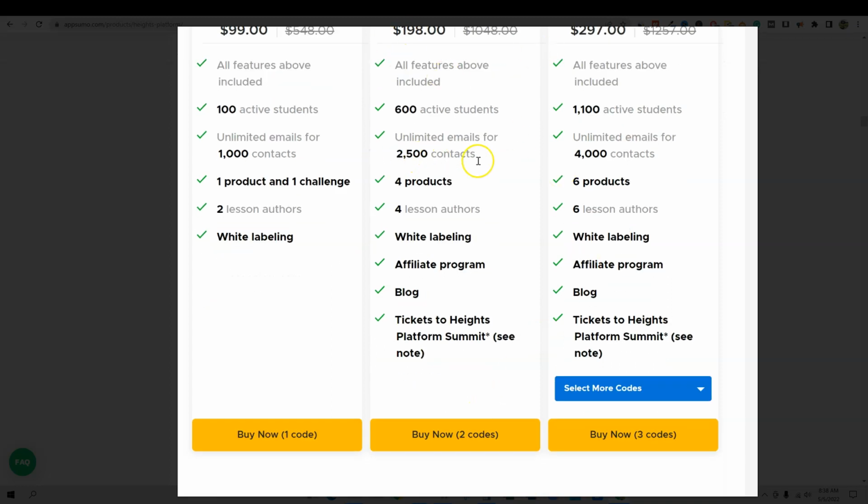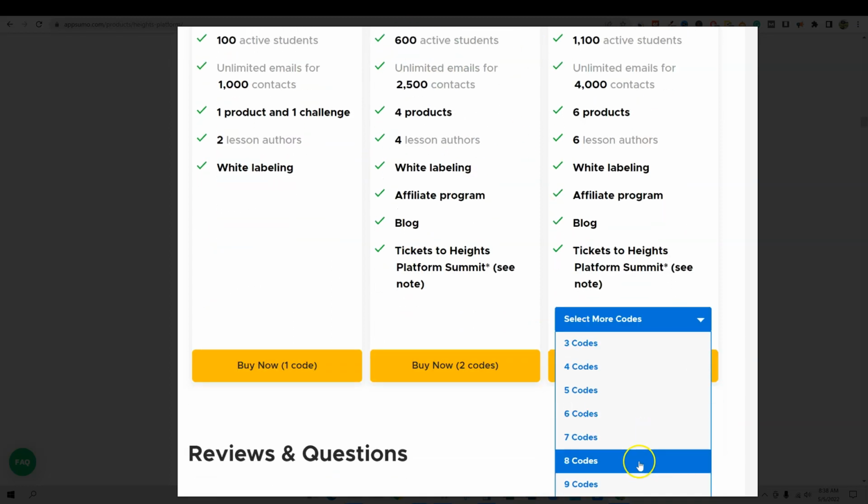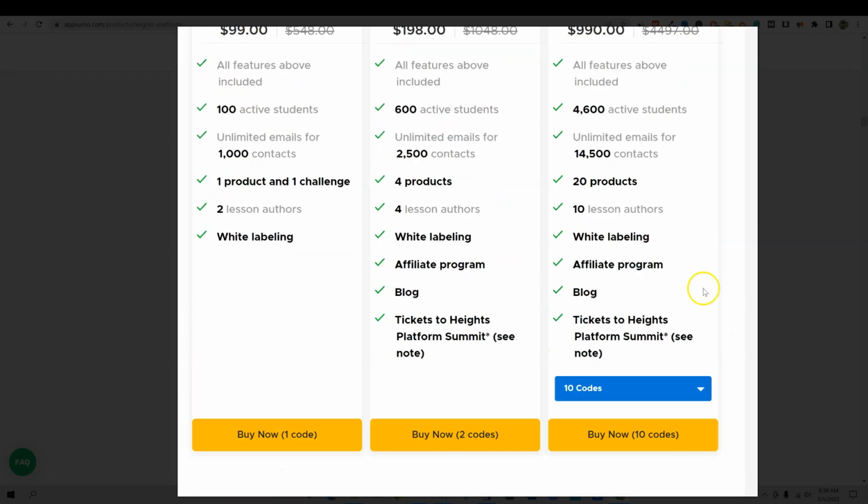Then it can just keep coming up over here, and let's see what the max is. You could actually come over here with 10 codes, spend $990, and you have your business in a box. You'll never really have to worry about using any other platform. You'll get 20 courses.